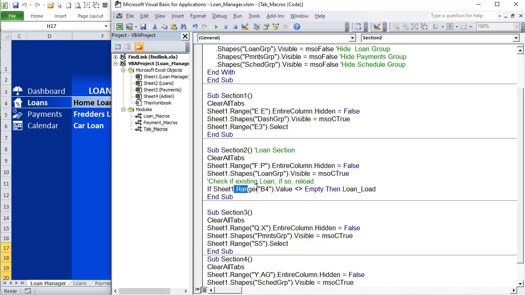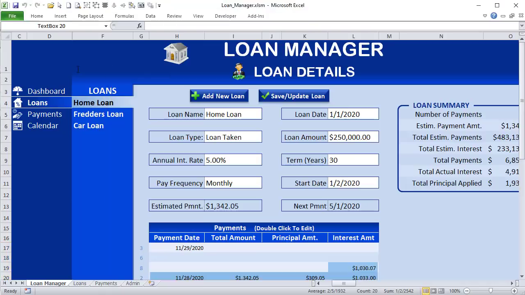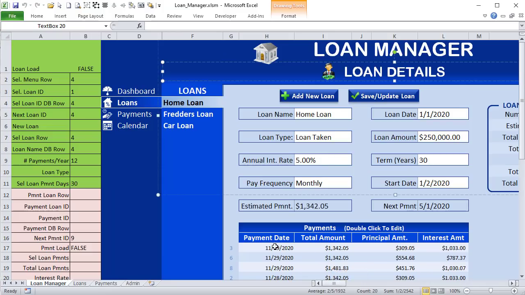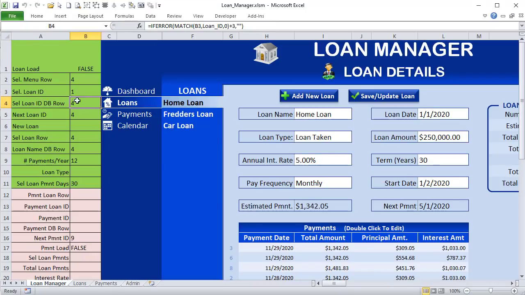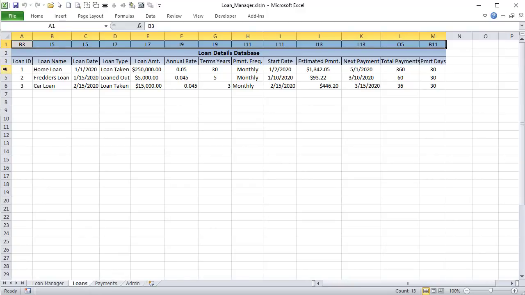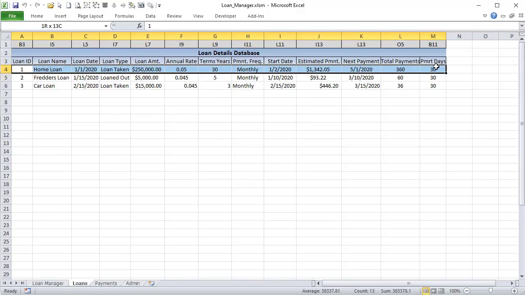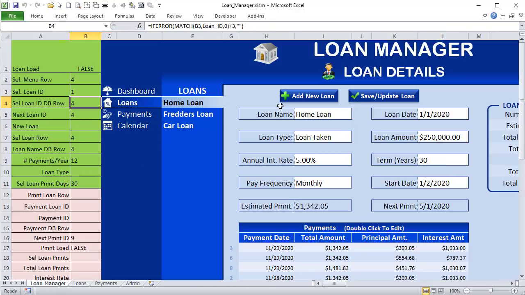So that's why if sheet 1 B4 does not equal empty. What is B4? That's what we're going to do in the next one. B4 is going to let us know the row. That is the row that's associated with this. And I'm going to go through these in just a moment. That is basically the row, assuming that we have a row that's associated with the database item of that specific loan. I want that loan to refresh.